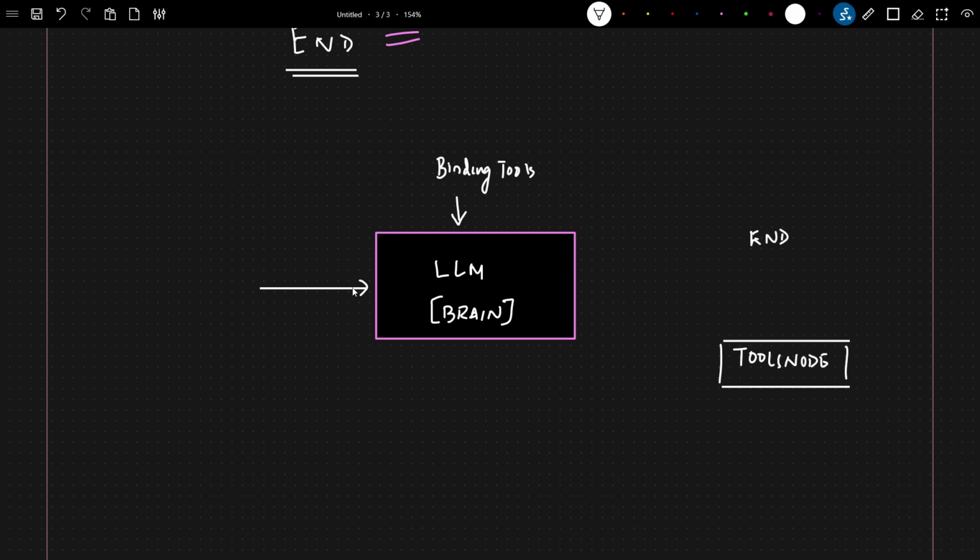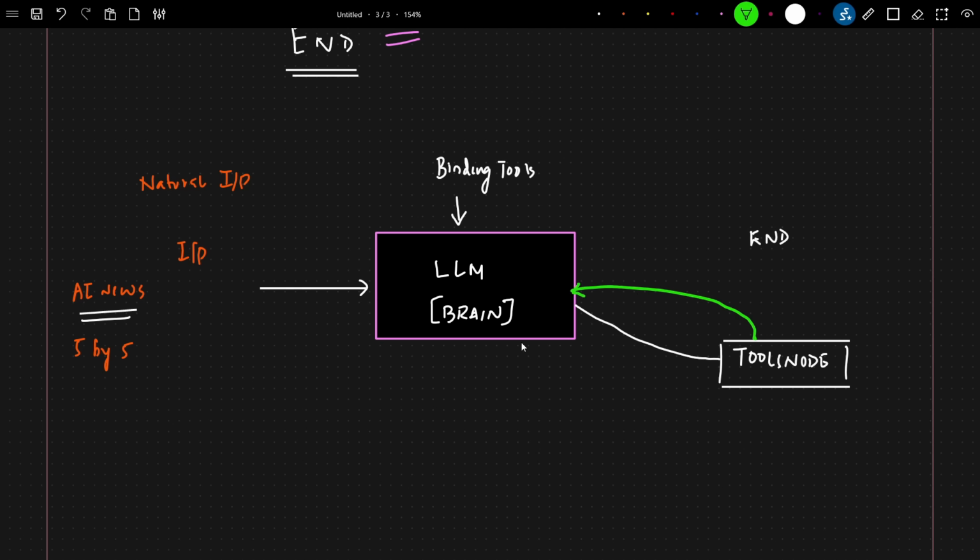Okay. So let's say here I give my natural input. The natural input is: provide me the recent AI news. And along with this sentence, I say, hey, multiply 5 by 5. Now the LLM, when it takes this specific input, breaks it into two sentences. So first it will try to serve this AI news. As I said, this is the brain, right? So it knows it has to make a call to the tool node. Now with respect to the tool node, it will get an output, and instead of giving it to the end, it will give the response back to the LLM.